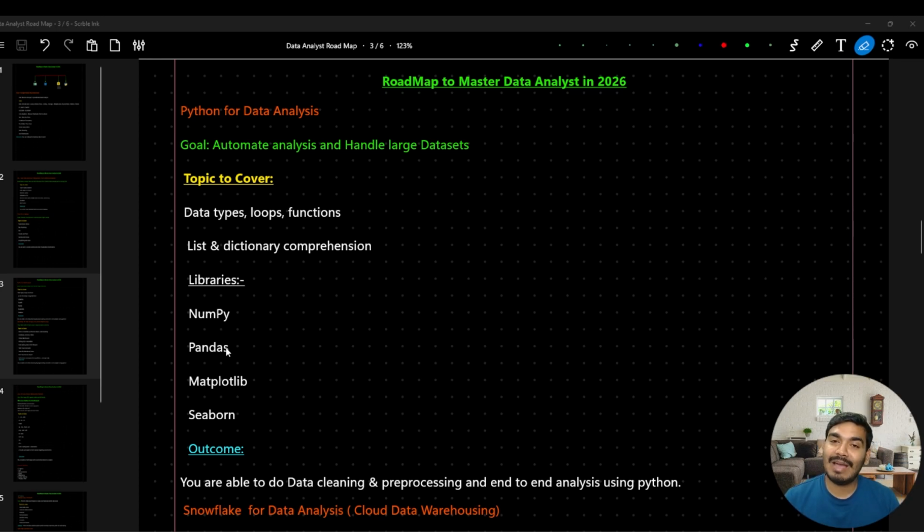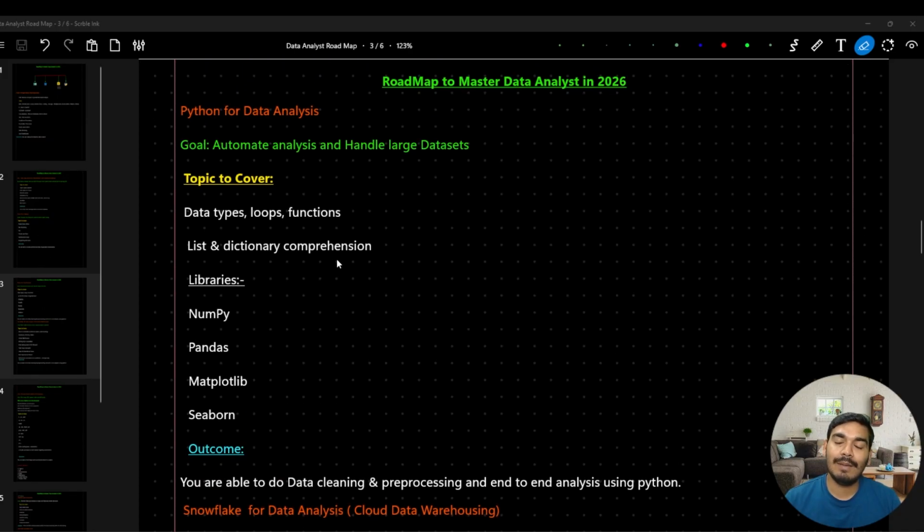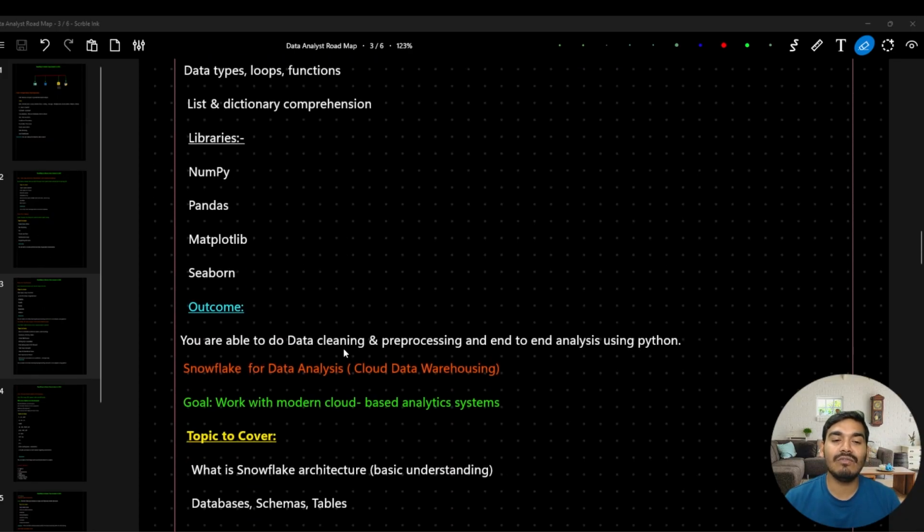Pandas is for data manipulation and cleaning. Seaborn and Matplotlib are for visualization, and NumPy is for numerical Python. So after learning the Python skill, you will be someone who can automate the data cleaning and pre-processing and perform the EDA using Python. What is EDA? Exploratory data analysis.